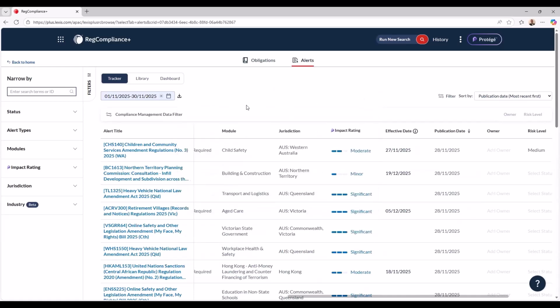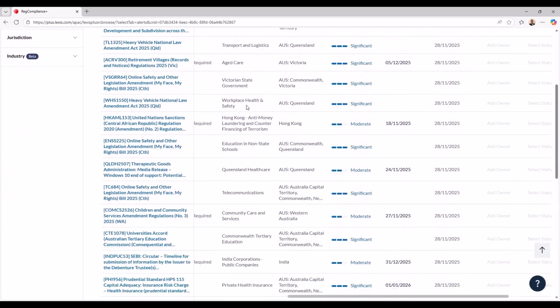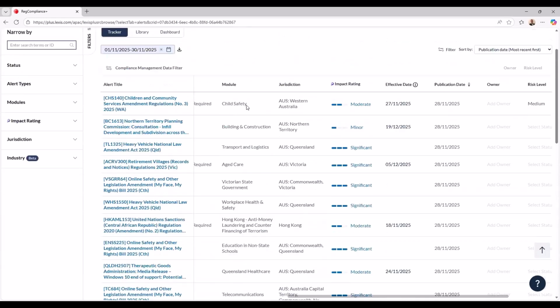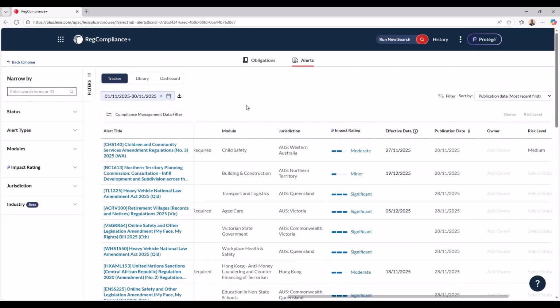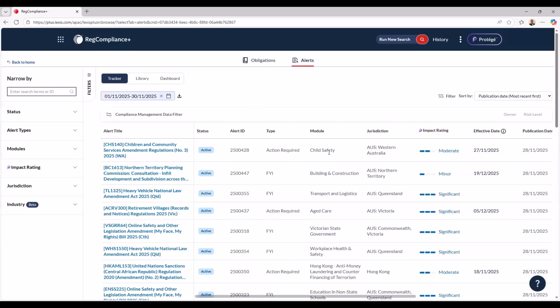Now, the Tracker view allows you to readily access all of the alerts, subject to the filters that you've put in, that have been sent to your subscription, so as they relate to the modules that you've subscribed to. It gives you ready access to the different sorts of alerts, and of course the default is the most recent.